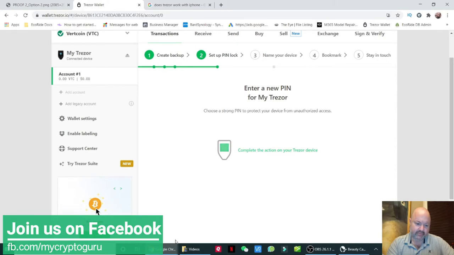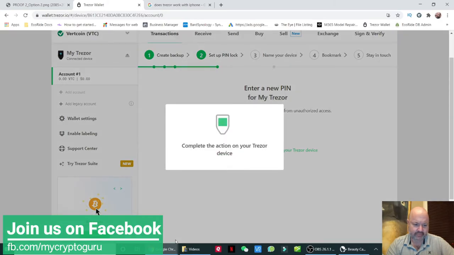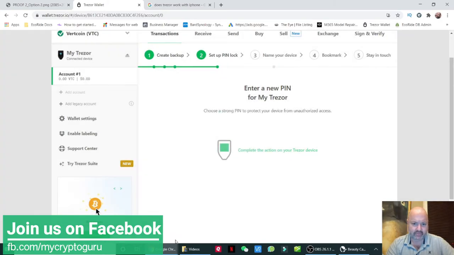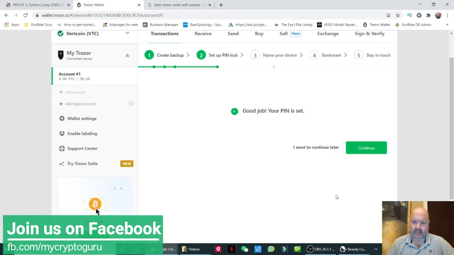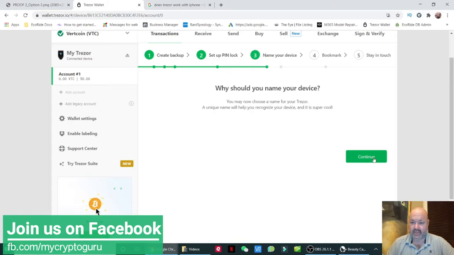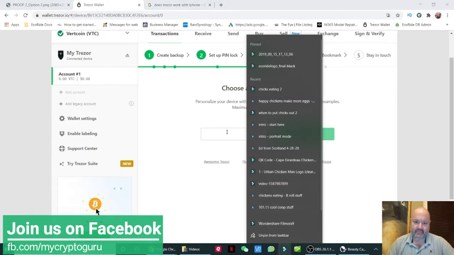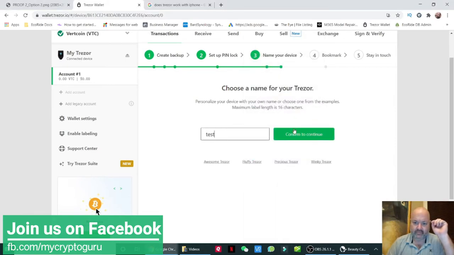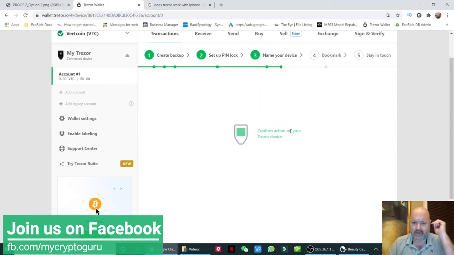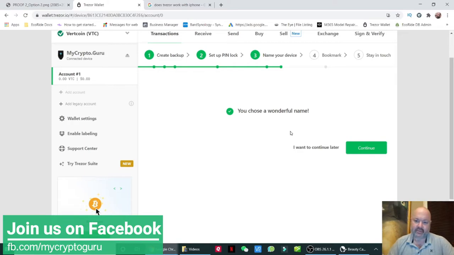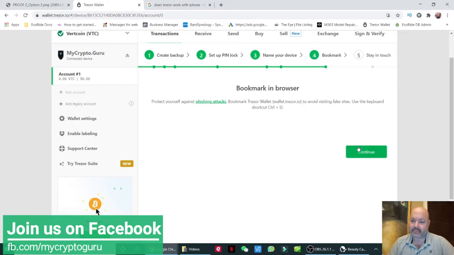So we've got that. Let me put this in. Touchscreen's pretty legit. Okay, so we've got the pin number on there now. And then you're done. If you want to name it, you can name it. Let's just call it Testy. Or you know what? Let's do mycrypto.guru. There you go. A little bit of shameless self-promotion. Do you really want to label it mycrypto.guru? Of course we do. That's an awesome label. Thank you. I did choose a wonderful name.